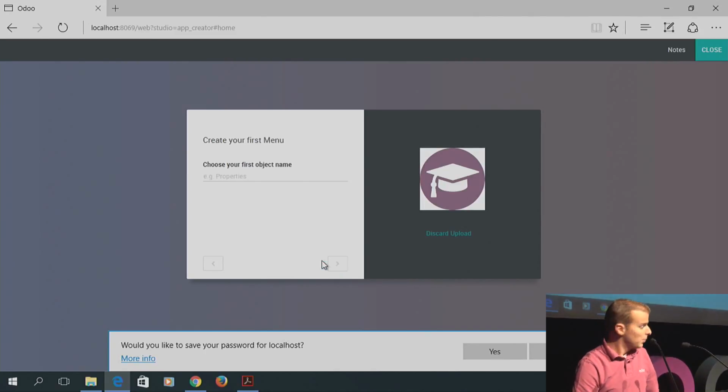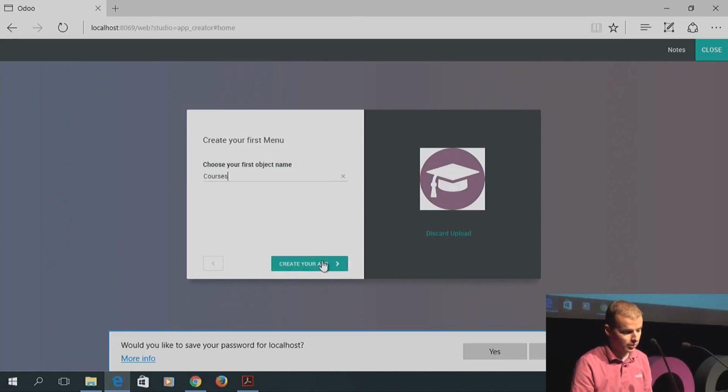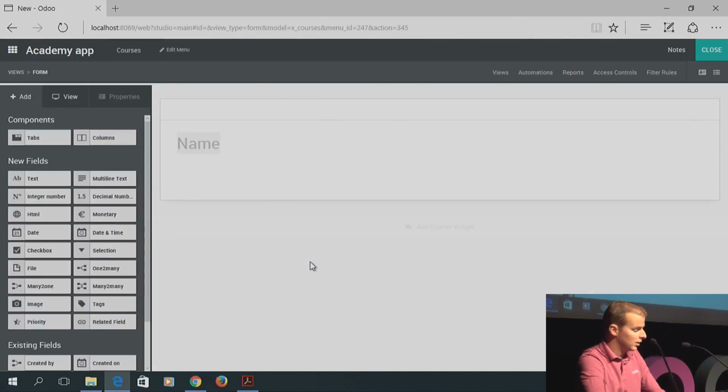In the second step, I have to create the first menu, the first model in my new application. The first model will be the courses, because there is nothing like that in the system by default. So I add a model to record my courses and the different lessons I'll have. And that's actually it. I create the application and it's now available.